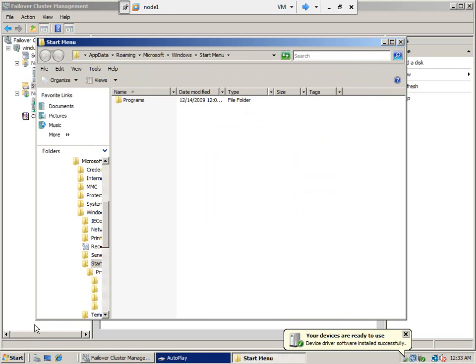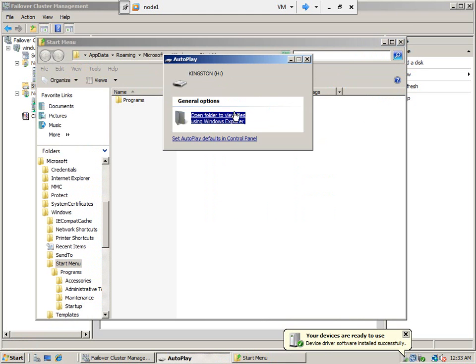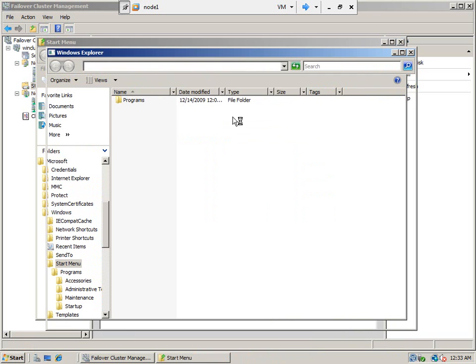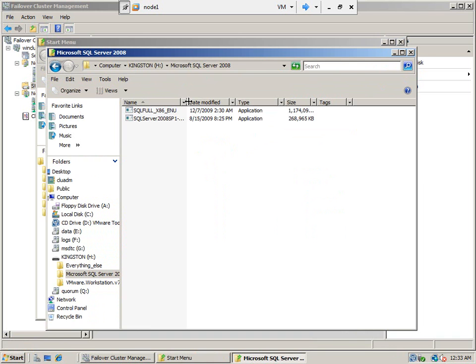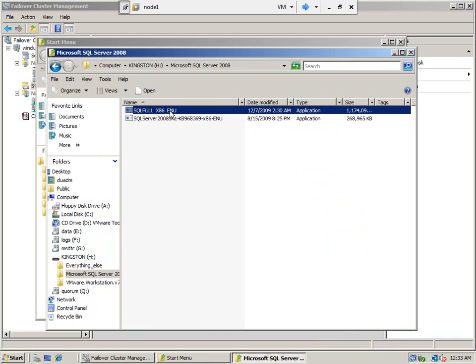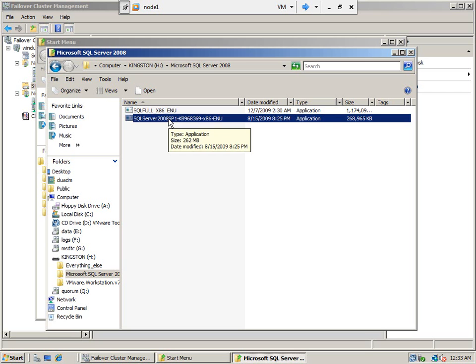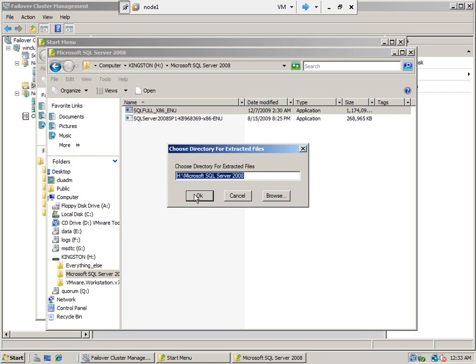So open the Explorer. Okay, even we can click this. Now go to SQL Server software folder, and I have downloaded SQL Server 2008 Enterprise Trial Edition and the Service Pack 1. Let us install SQL Server. I'm going to extract the files onto C drive.